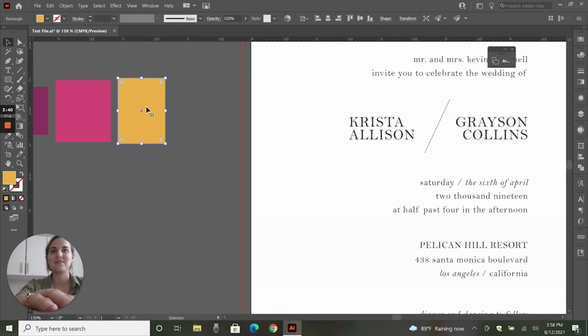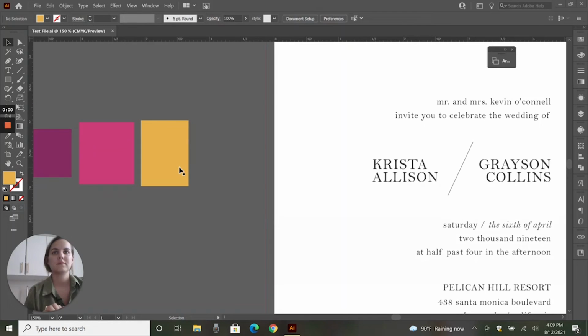But if I click A, then that will give me the anchor points. It's the direct selection tool, but I like that A stands for anchor. And then I can move those points around as needed. So I am constantly switching back and forth between V and A when I'm designing.